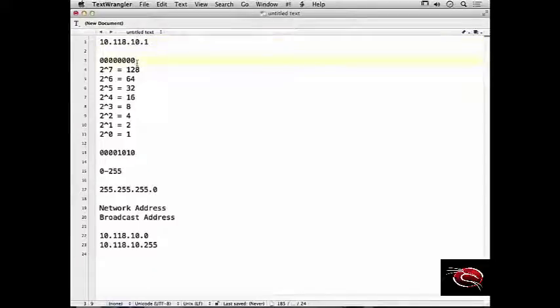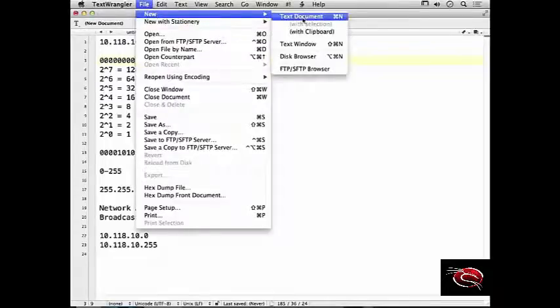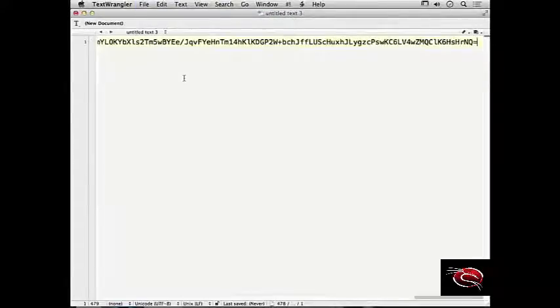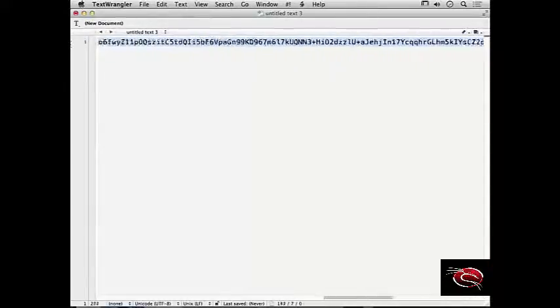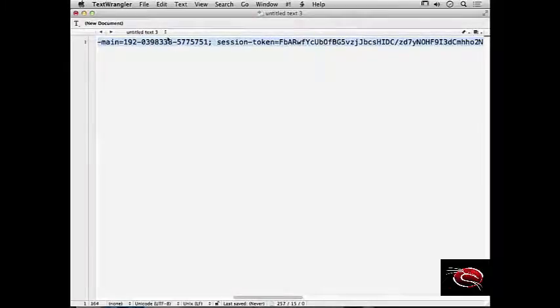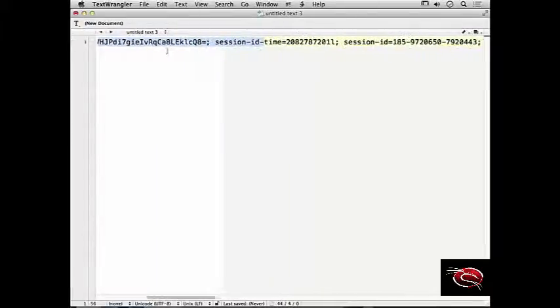And let me actually do a new one, a new text document. So I've got a very large cookie string here, and let's go to the very beginning of this and see what we've actually got for parameters being saved. So looks like that's the session token there, and I'm going to scroll all the way back here. We've got a session ID, and it looks like a session ID time.